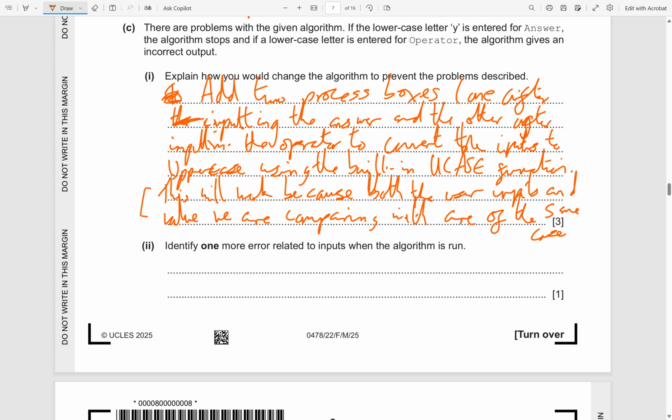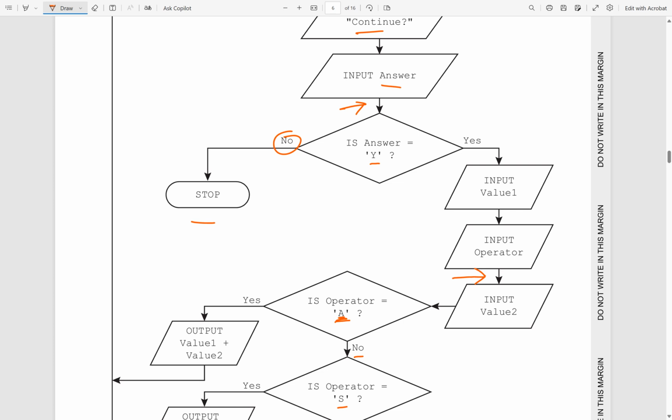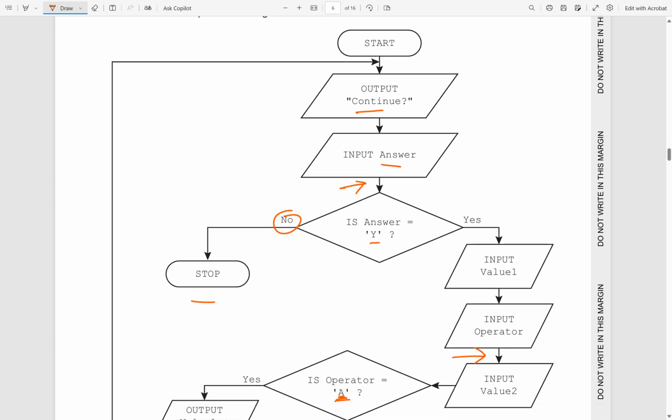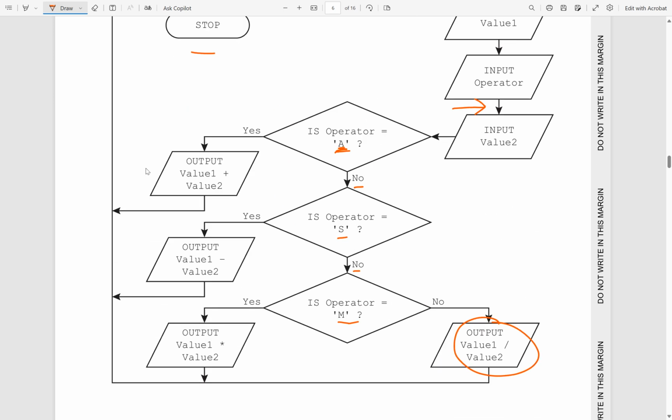Then we want to identify one more error related to inputs when the algorithm is run. This one is a bit strange because I was wondering whether they will accept things like type checks. Here in the mark scheme, they do accept type check, and also things like divide by 0, because if you enter 0 for this value 2, then of course we're going to get something divided by 0.